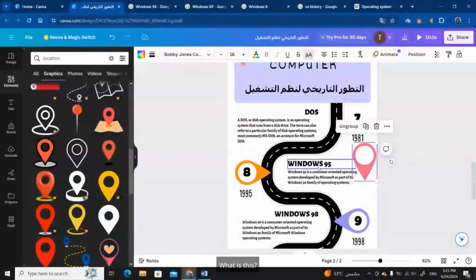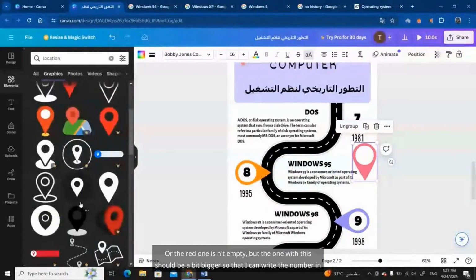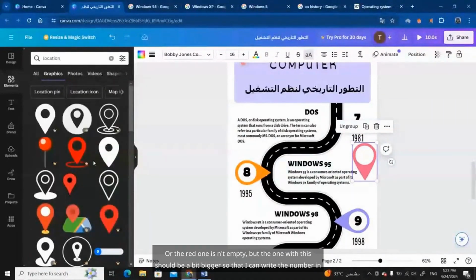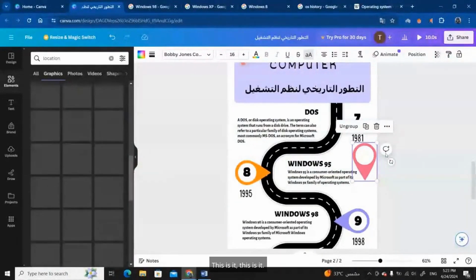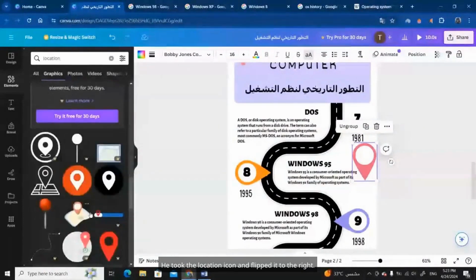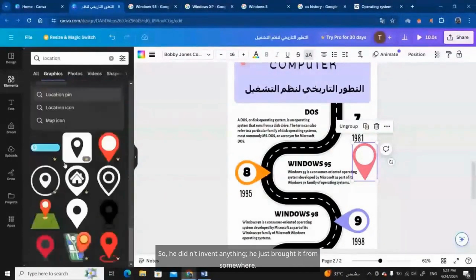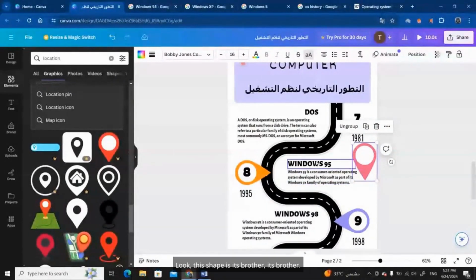This is the location. What is this? The red one isn't empty, but the one with this should be a bit bigger so that I can write the number in it. This is it. He took the location icon and flipped it to the right. So he didn't invent anything. He just brought it from somewhere. It's the location icon, and he got it either as an image or from here. Look, this shape is its brother.